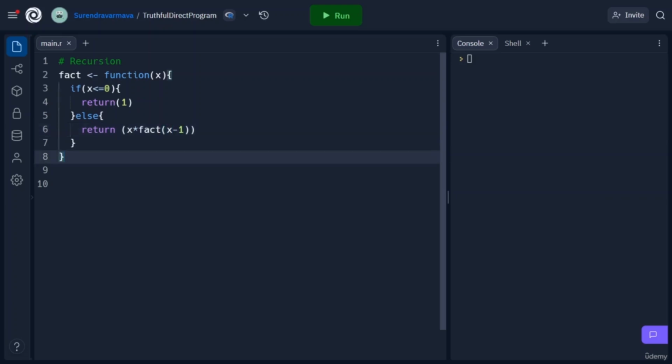Because how do you compute 3 factorial? 3 into fact of 3 minus 1, which is 3 into 2 factorial, and then 2 factorial is computed as 2 into fact of 1, which is nothing but 2 into 1 factorial. Again, 1 factorial can be computed as 1 into fact of 0. So fact of 0 is going to return 1, right? This is how the recursive calls are going to end one by one.